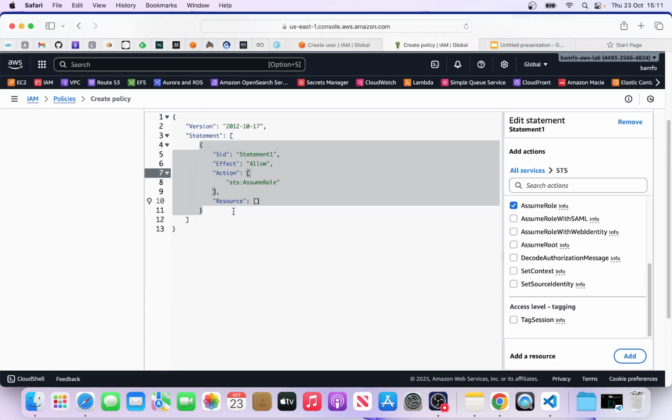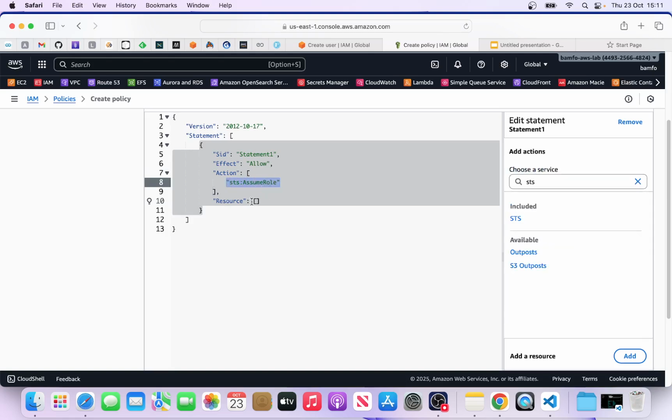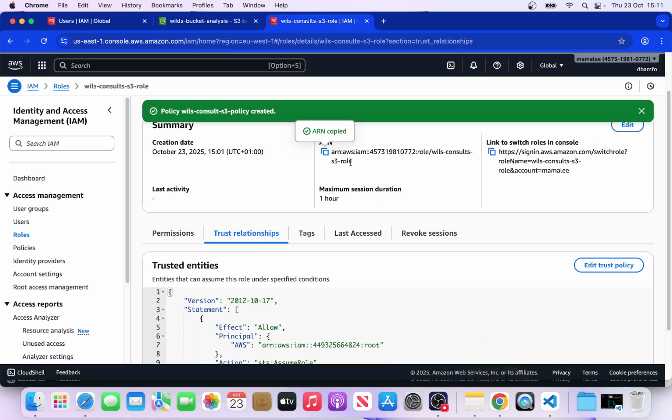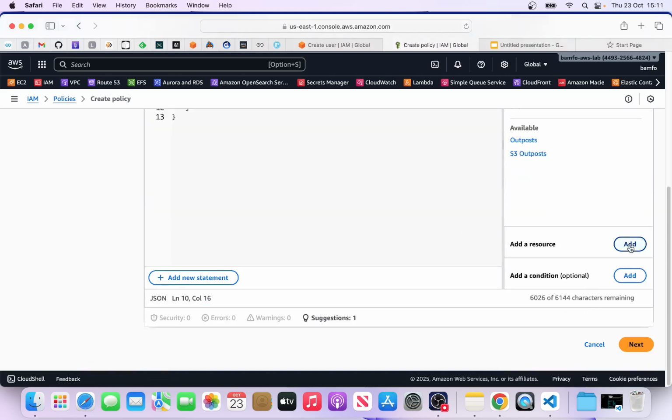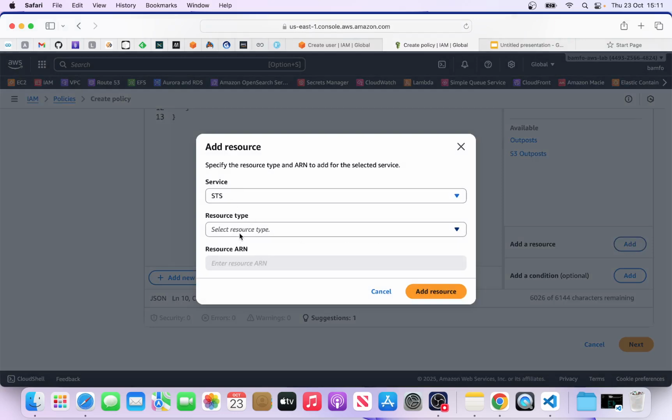Resource. Can you see this resource? When they are assuming the role, on what resource are they going to assume the role? Here is your account ARN role, the role ARN we created, the one we copied. If you go back, this role from your account is copied again. Come back to the partner's account, and then for the resource, go to add resource. STS, resource type is role, and then you put the role here. Remove that, and then you paste the role here. So this is your account role, the one you created for them. Add.